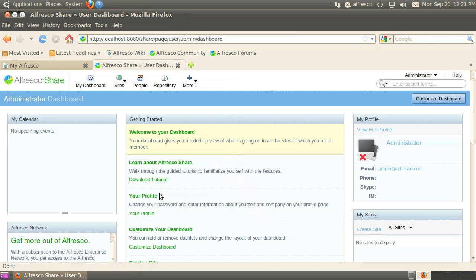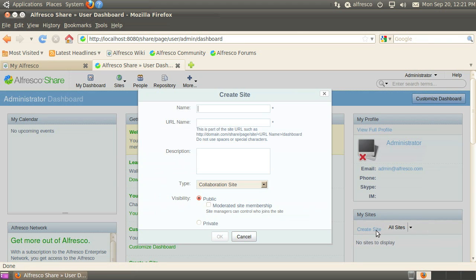Inside the Alfresco Share site, what we're going to need to do is create a new site. Inside the site, give it a name. Here we'll do Alfresco WCM Quick Start as our name, and our URL name will be WCMQS. Go ahead and click OK at the bottom.